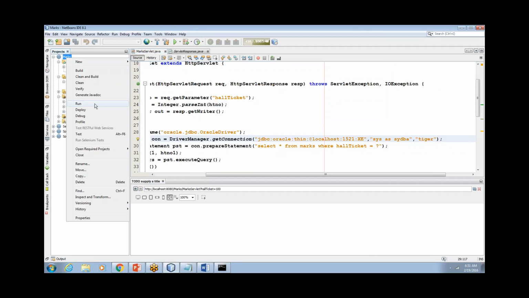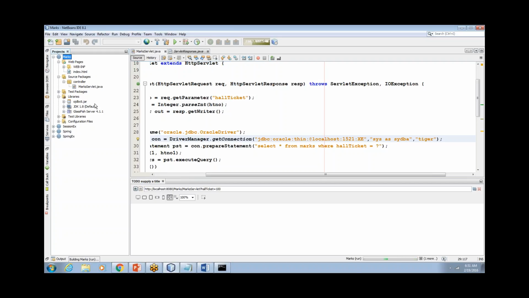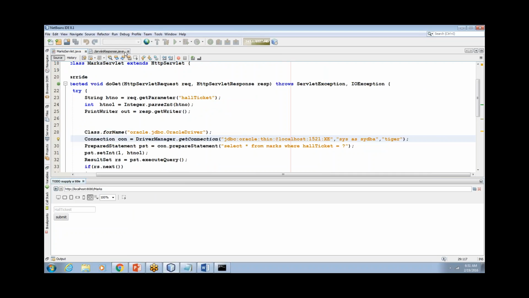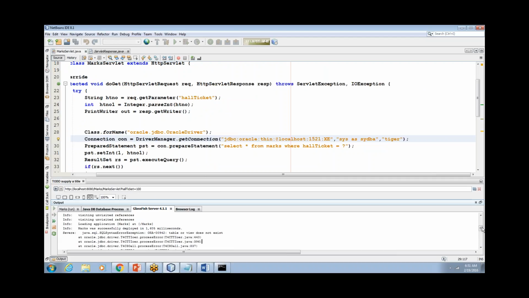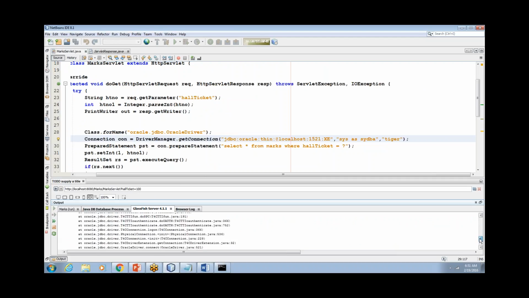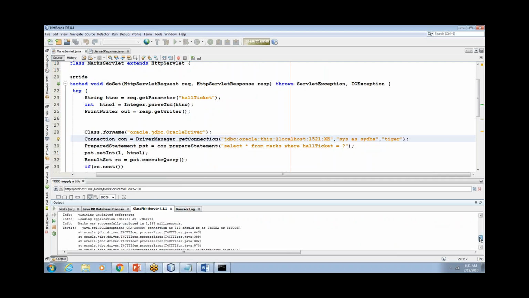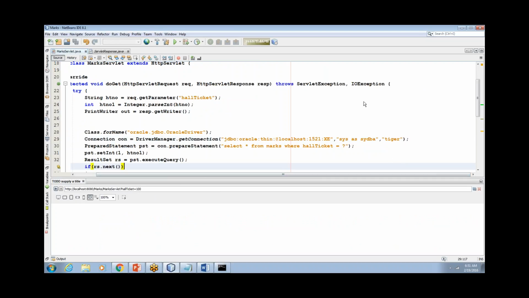Let us run it one more time. I'm entering the hall ticket number as 100. Oh, again we are unsuccessful. Class with server. If you have got any errors, this is where you need to check. This should be sysdba or sysoper. Again a spelling mistake. Sys as sysdba, sys.